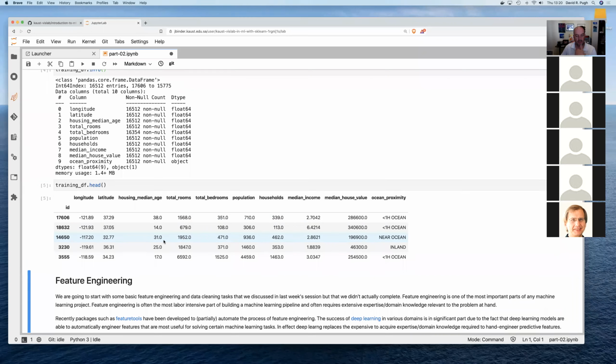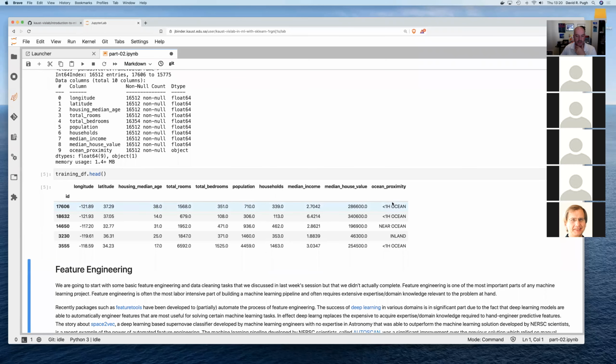So you recall the features that we have: longitude and latitude. So we've got geographical coordinates, and then the median age of houses, total rooms, total bedrooms, total population, number of households, median income, median house value, and proximity to the ocean. And then the thing that we're trying to predict is going to be the house price, or the median house value column. And then all these other columns are basically features that we have to start with for building a model to predict the median house value. Okay.